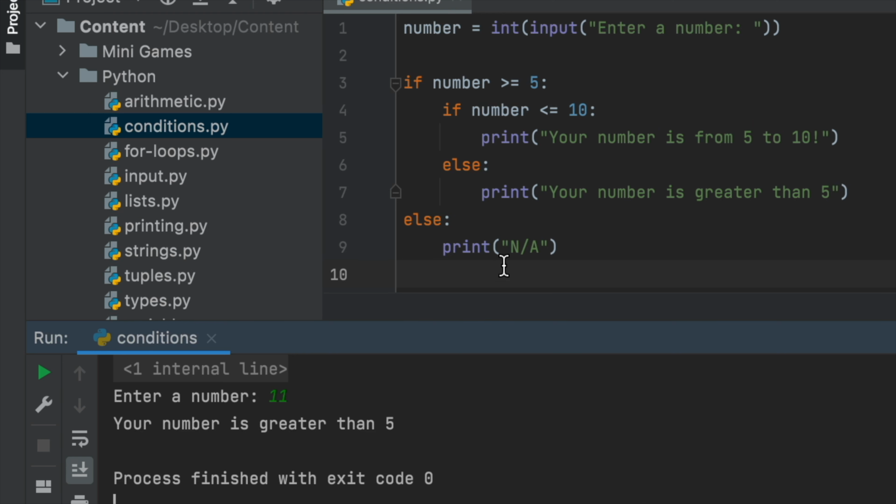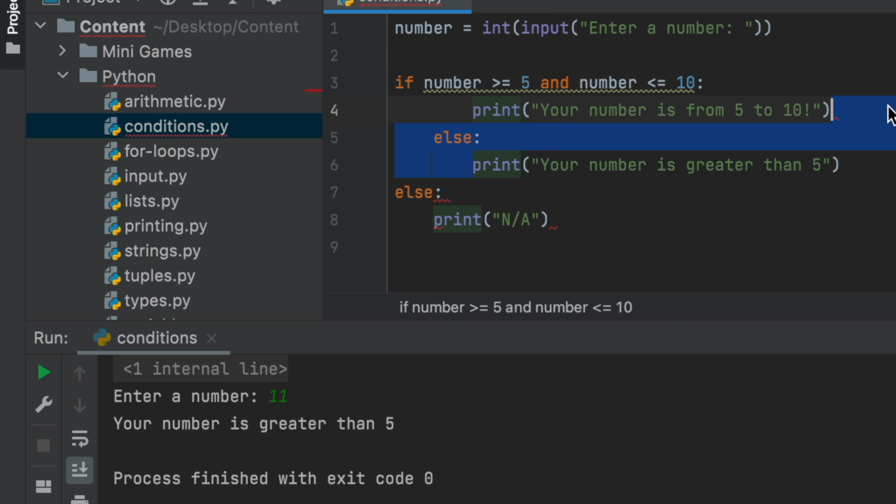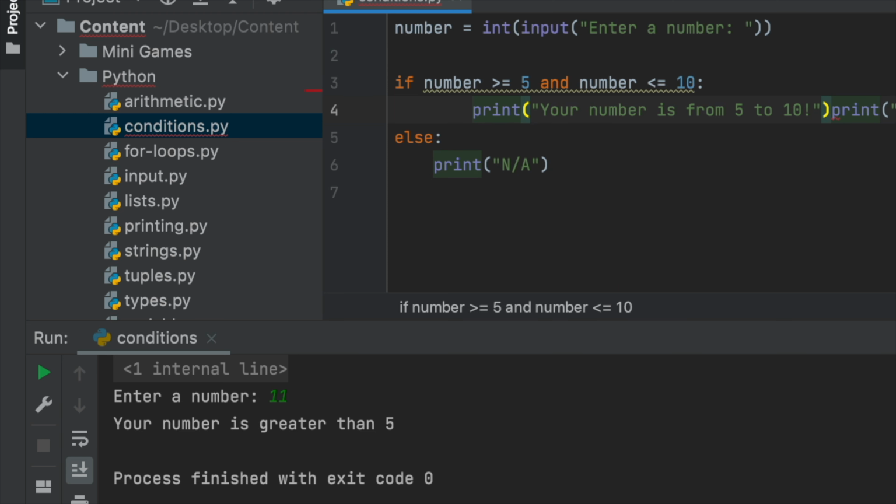Now before I end the video, there's one more thing I would like to show. We can also combine if statements. So if we use the AND operator, so if your number is greater than or equal to 5 and less than or equal to 10, we can say your number is from 5 to 10, and then otherwise print not assessed.